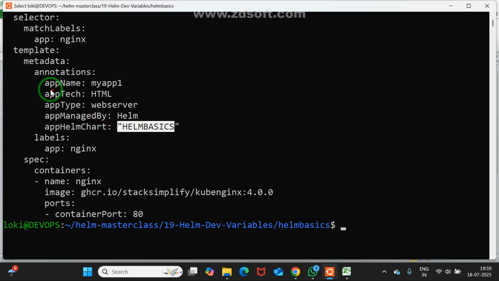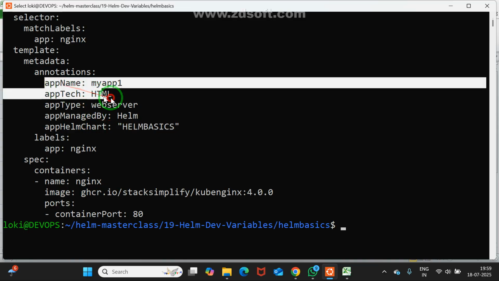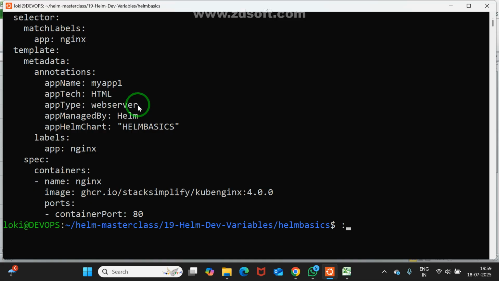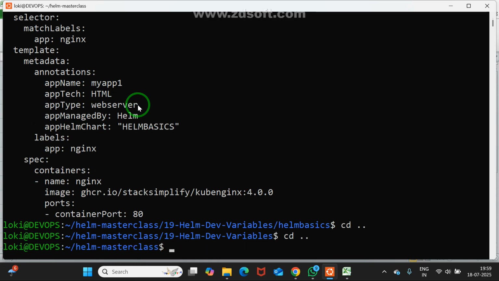This code belongs to which code? Anyone respond? This code belongs to the toYAML function code, with indent. Good. Escape, shift colon X. I am in here only, right? Now cd .., cd ... The last one, cd 20.